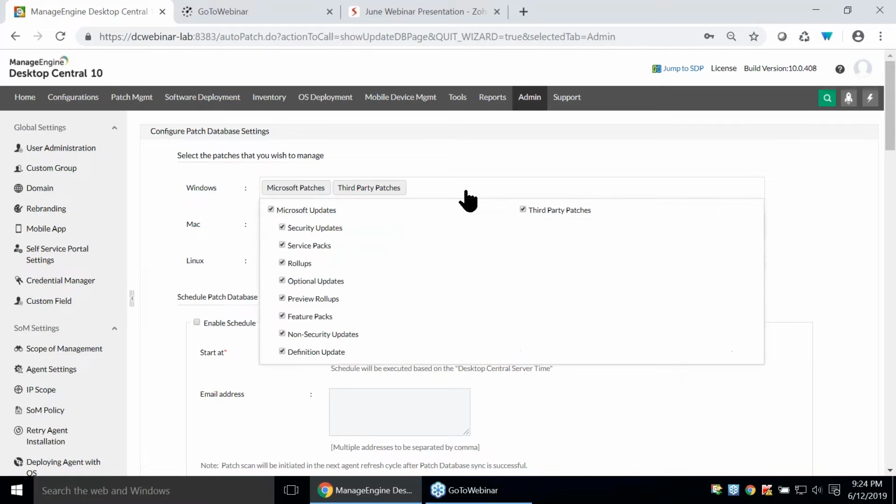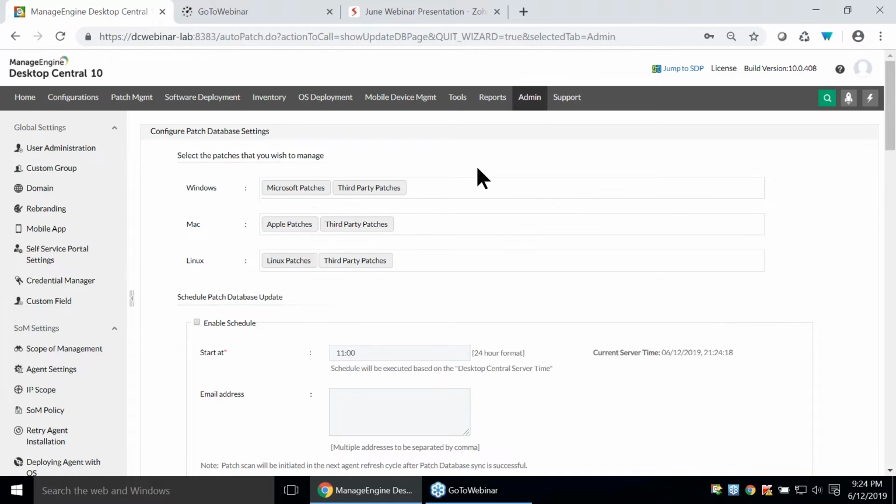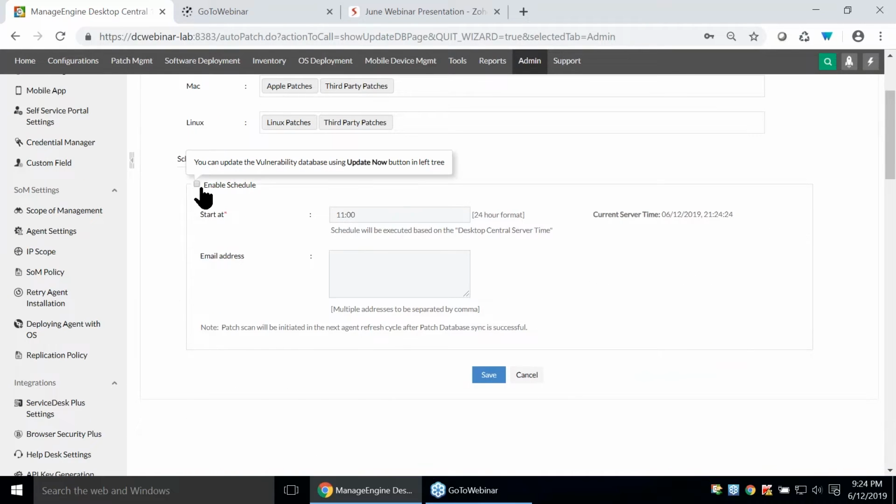Here you can choose what type of update you need, so what type of updates should be shown to your environment. If I want to see only security updates, I can very well come over here and choose it. Only those updates will be shown as missing for me. And I can also put up a schedule over here.